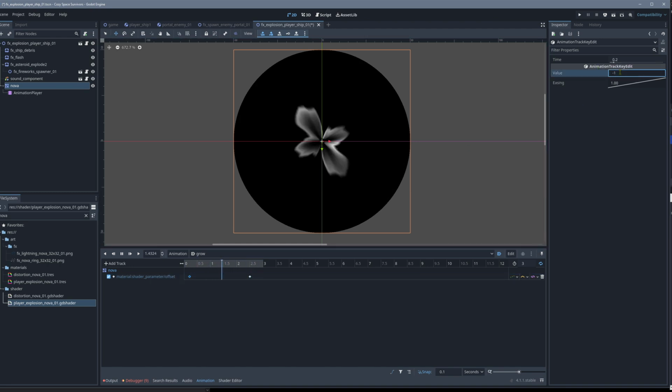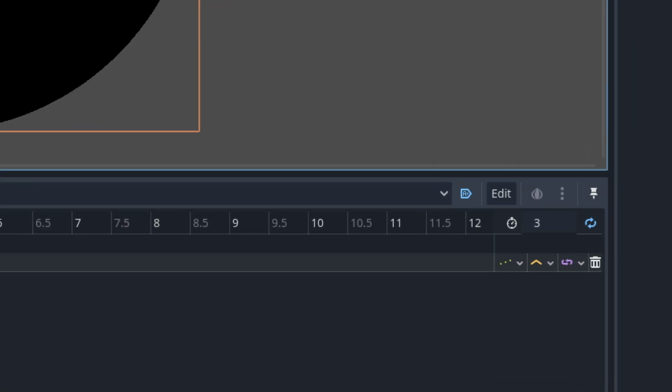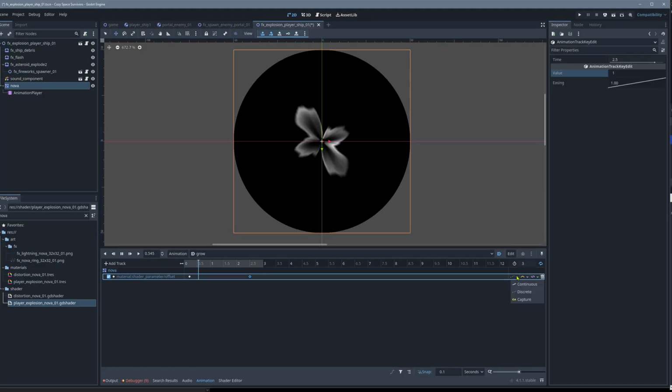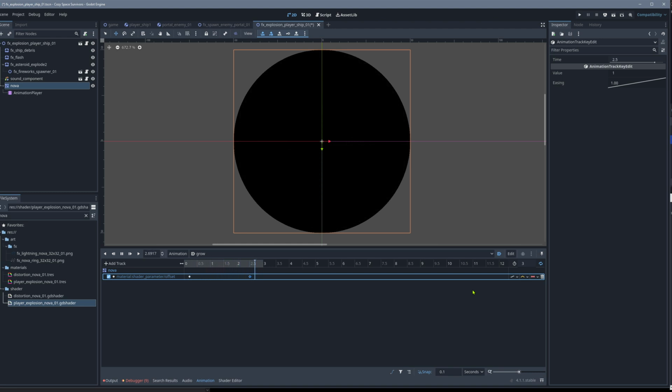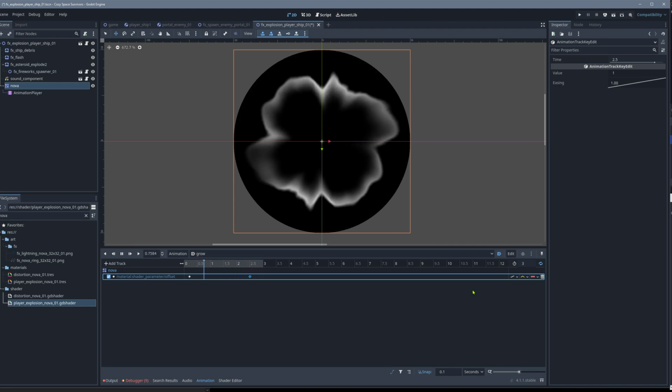Now we can put -1 and then put here +1, but again here we see the problem. We have this discrete setup, so we have to set this to continuous, to clamp again, and now it works. So that's how you animate custom shader parameters with the animation player.